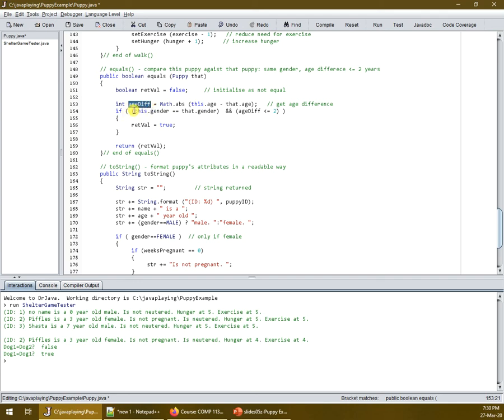So now we're going to check the gender. If the gender is equal, and remember gender is just a char, so we can use the double equals equality, and the age difference is less than or equal to 2, then clearly the dogs are equal to each other. So we're going to set the return value to true. Otherwise, we don't have to set it to false because the default value is false.